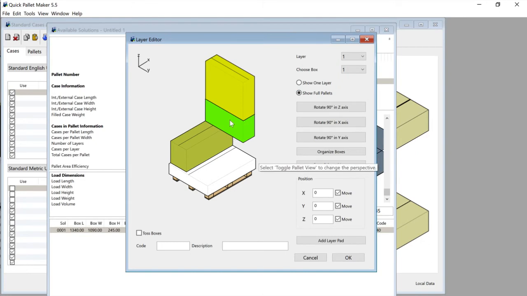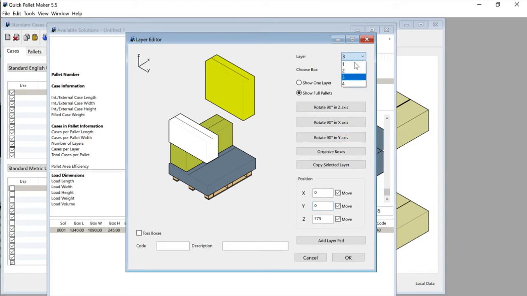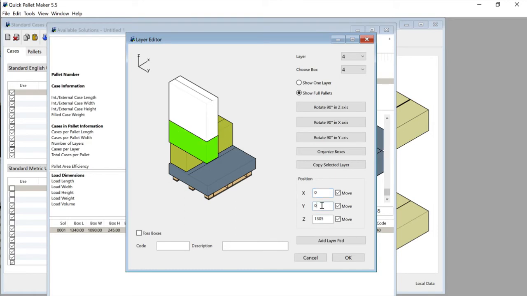We need to move these 2 boxes. Okay, so we select the appropriate layer, in this case the 3rd layer, and we'll start moving it. We can move it. You can drag it in any of the direct views, or we can just change the coordinates. This is what we're doing now. Same thing with the upper box. Okay. We also rotate it.